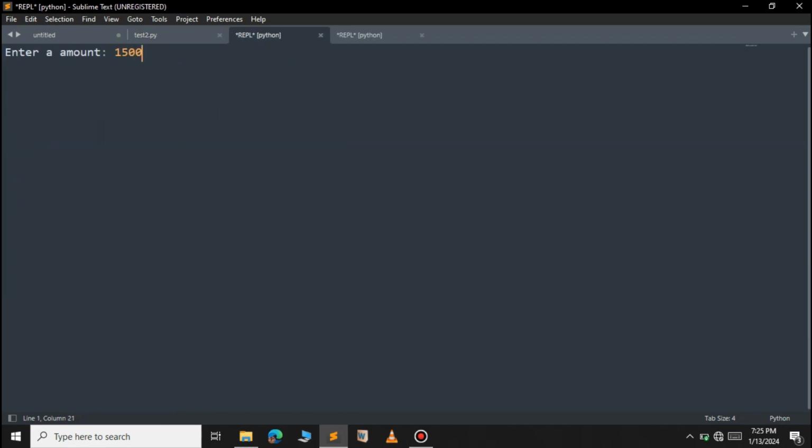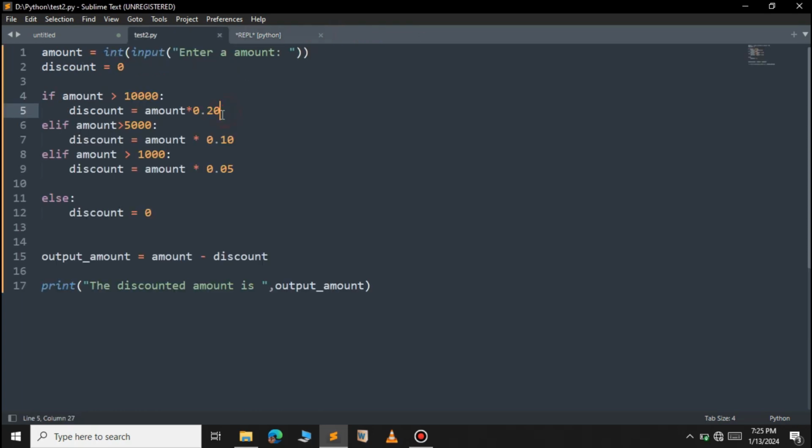So let's give 15,000 as an example. As you can see, you will get 3,000 as a discount. You will only pay 12,000. So let's close this and rerun it now.